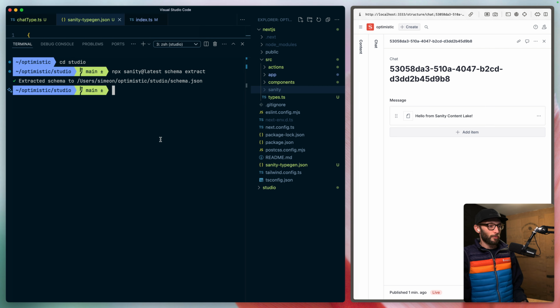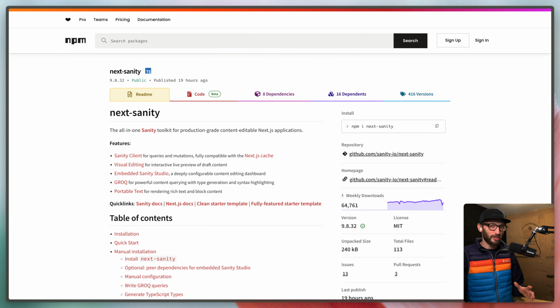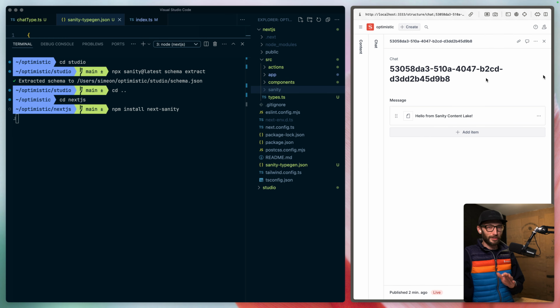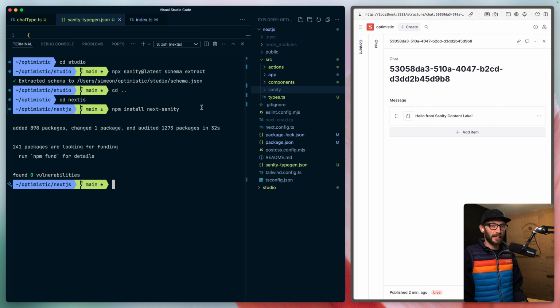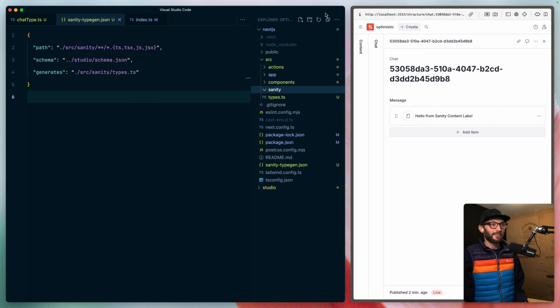Before we go any further, we will need to install one more package. So back in our Next.js directory, let's npm install next-sanity. It's this all-in-one toolkit to grab everything that you need to work with Sanity and put it into a Next.js application. Really smart. We're not going to touch on the majority of the features. We just want Sanity client and we just want GROQ queries for now. That's done. So now in our Sanity directory, let's create one file here for our queries.